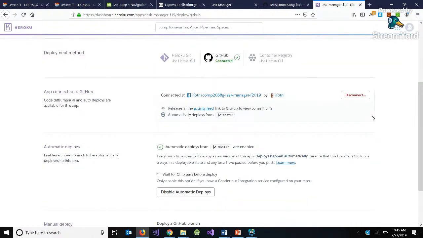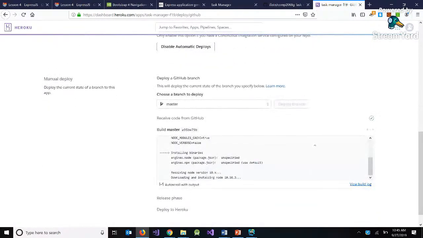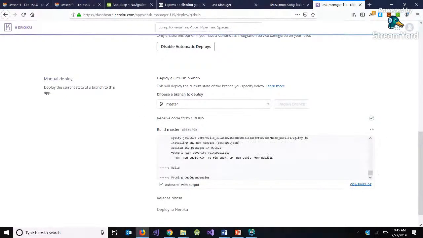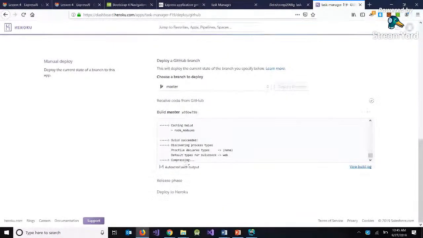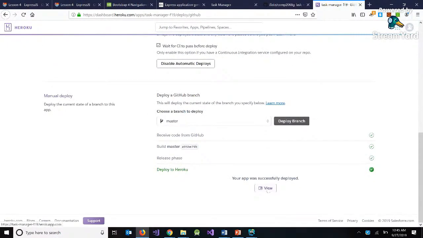I can look in my activity feed. Oh, and now I just click, so it's connected, says it automatically deploys. I'll just say, go ahead and deploy it now. But from now on, it should deploy automatically. So it connects to my repository, says build succeeded, which is good. All right, my app was deployed successfully. Let's see if it actually runs.